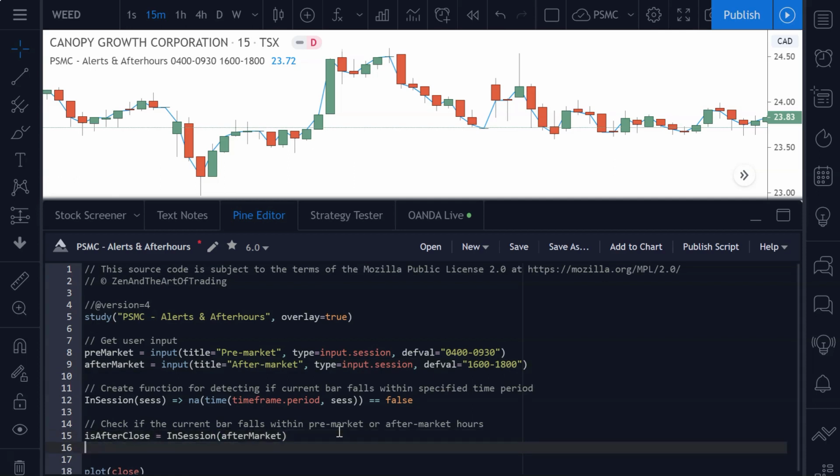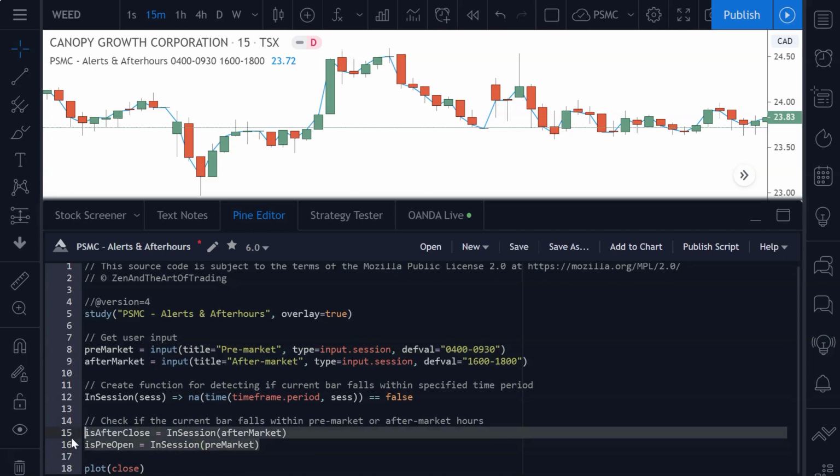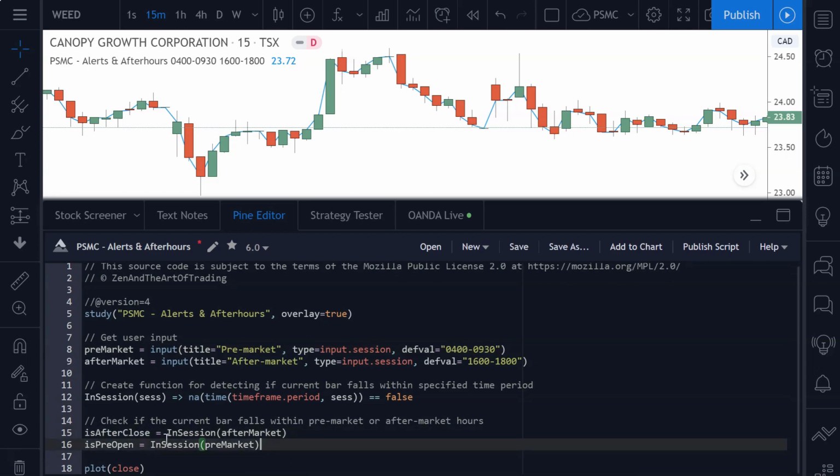And so the next Boolean variable we need to declare is pre-open. So this is for our pre-market. And this will also use the in-session function, and we're going to pass our pre-market time session. So this variable will turn to true only if the current bar falls within the 4 a.m. to 9:30 a.m. time session. So that's pretty much all we need to do in order to detect if the current bar falls within either of these time sessions. But now I'll show you how to disable alerts if either of these conditions are met.